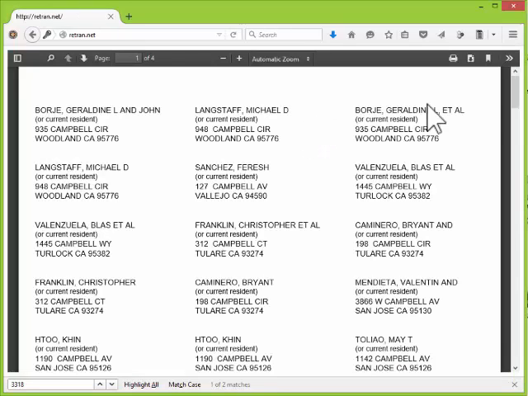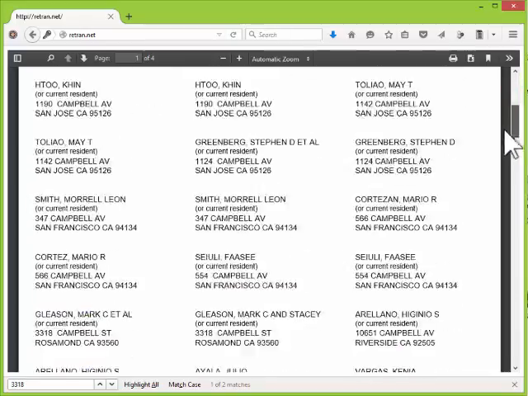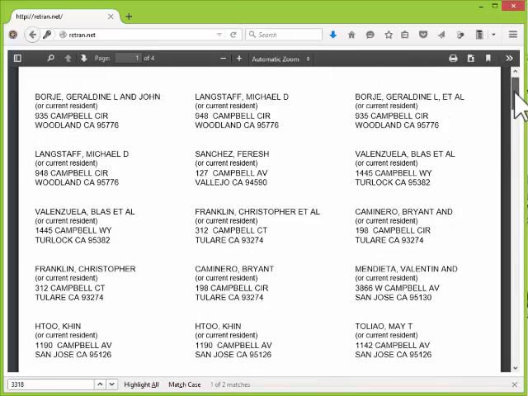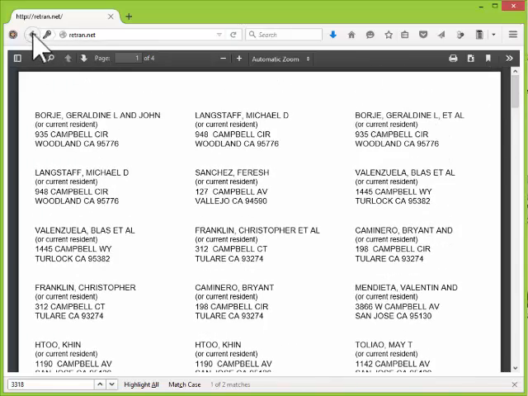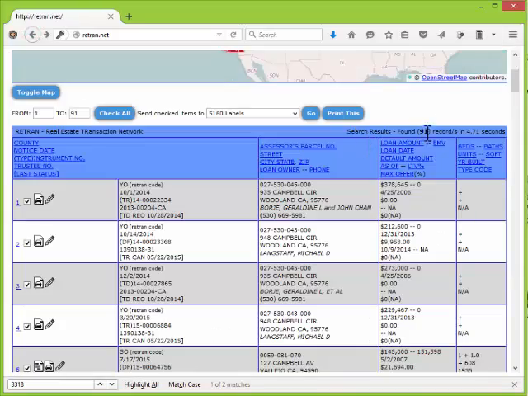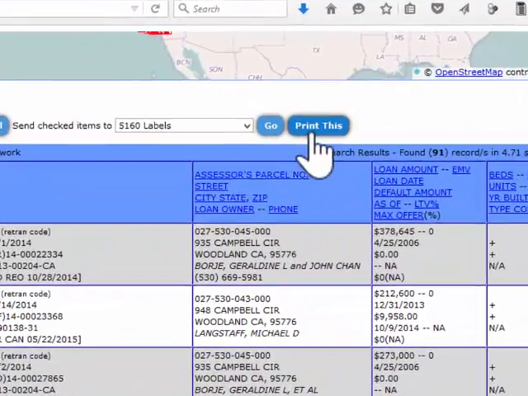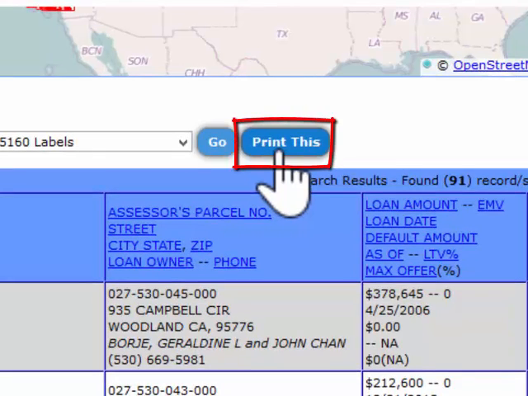There you go. Just select the properties, create 5160 labels, and print it out. No third-party applications, no mail merge in Microsoft Word. You can create labels on the fly straight from the website. And you can print your entire summary list as well by clicking the button that says print this.